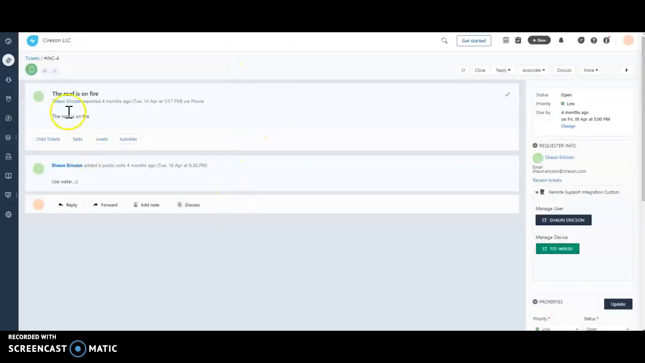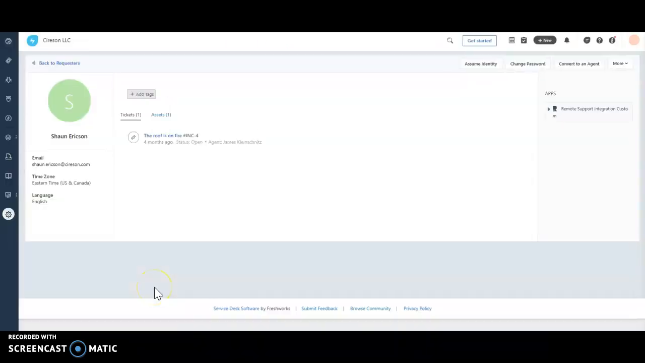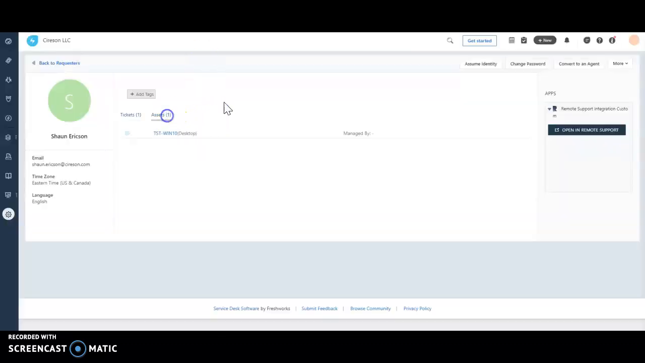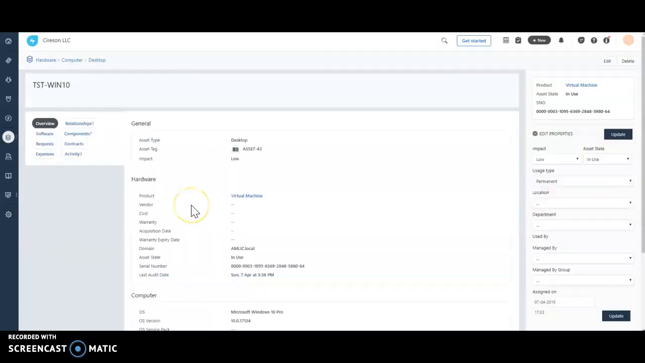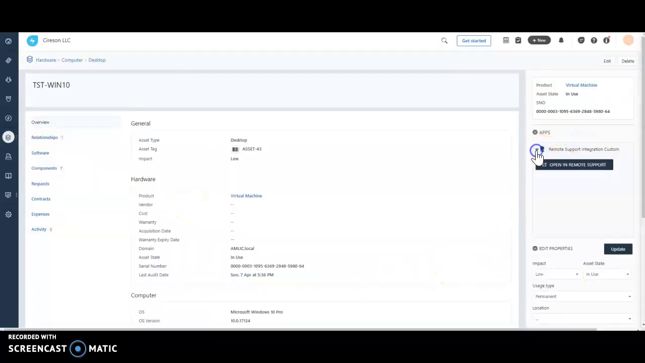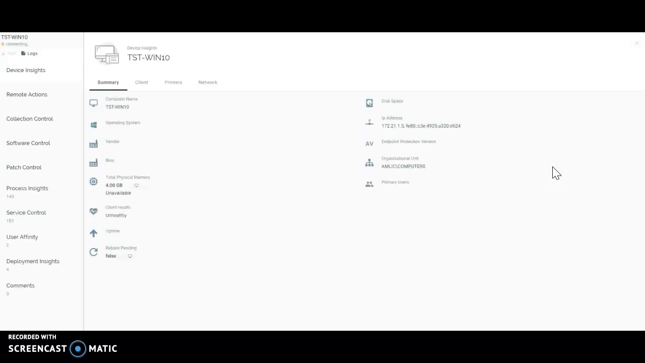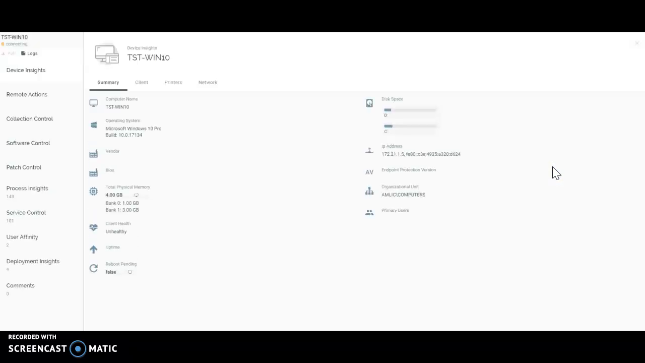Two other areas of the application where this integration is available are from the user record itself. I can go in and similarly open Sean Erickson's information in remote support. From within here, I see Sean Erickson also has an asset, and from the computer record, again, I can open up that computer record directly on the record from within FreshService.